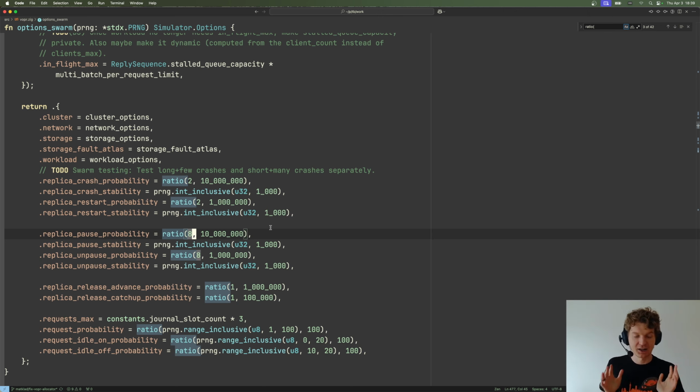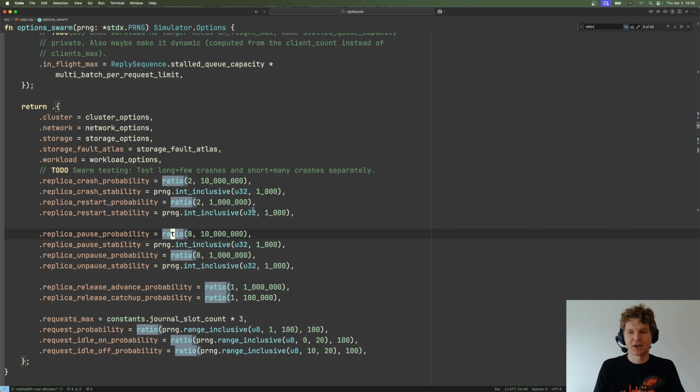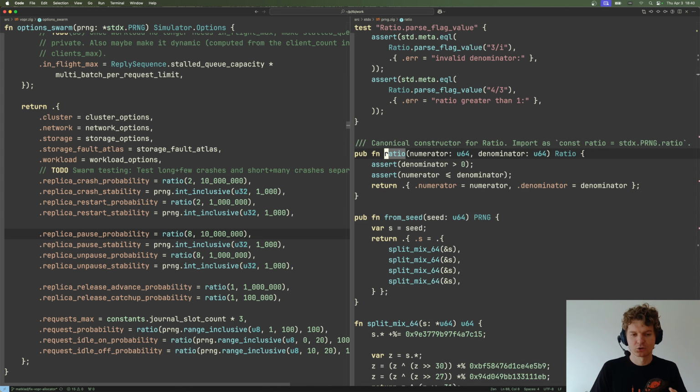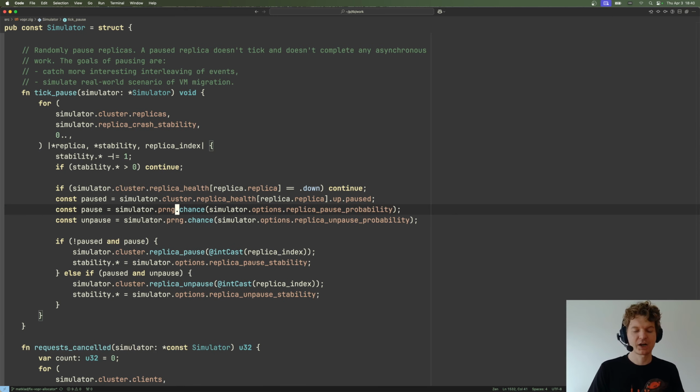So anyway, what we actually want is to specify ratios. We want to specify, for example, a replica pause probability, and another case where it's pause. We want to specify these as a ratio because that's natural. But that means you need to plug ratios into your PRNG so that you have a nice API. So we could say PRNG.chance, and then pass a ratio. And that's just easier if you have your own PRNG.